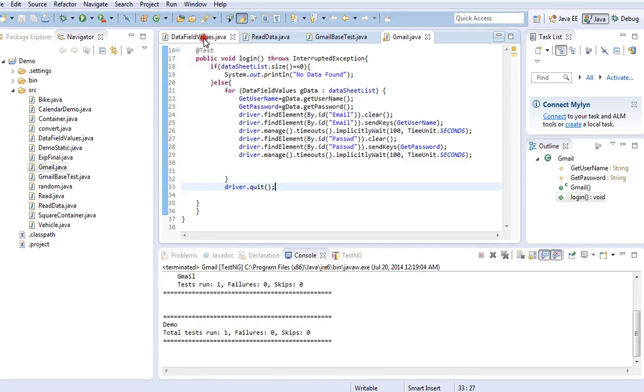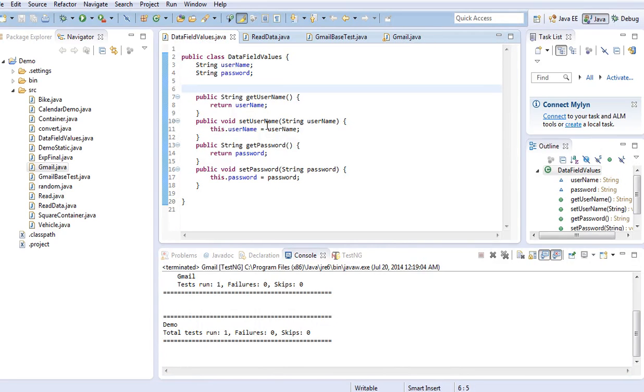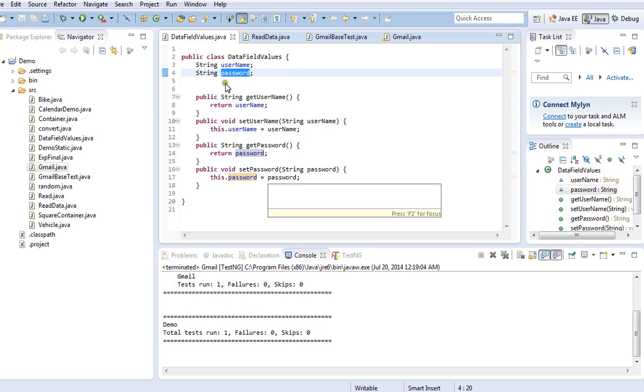As I said, I have created one bean class called data field value. Inside this I have created two beans, that is two variables: string username and string password. In this example I am only reading a username and password, that's why I have created two variables. If you are trying to read more data from your Excel sheet, you can create that many variables here.